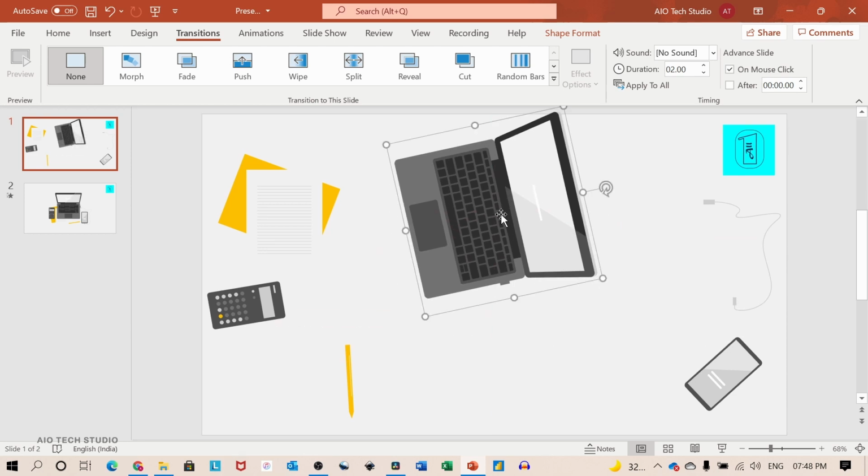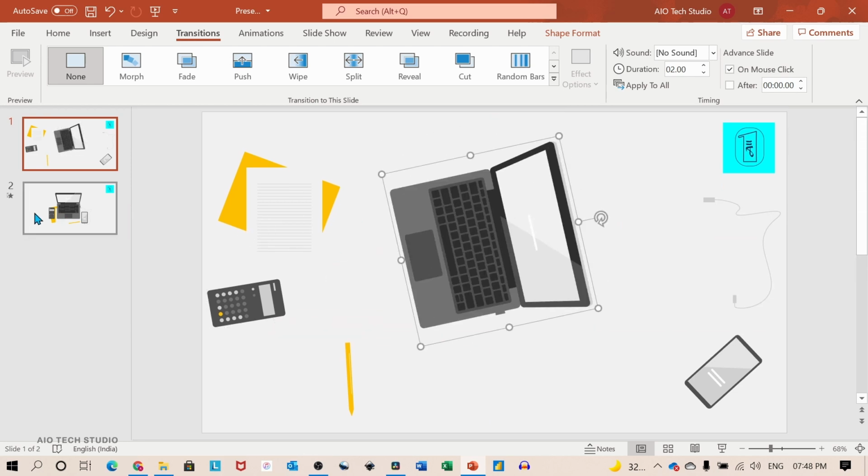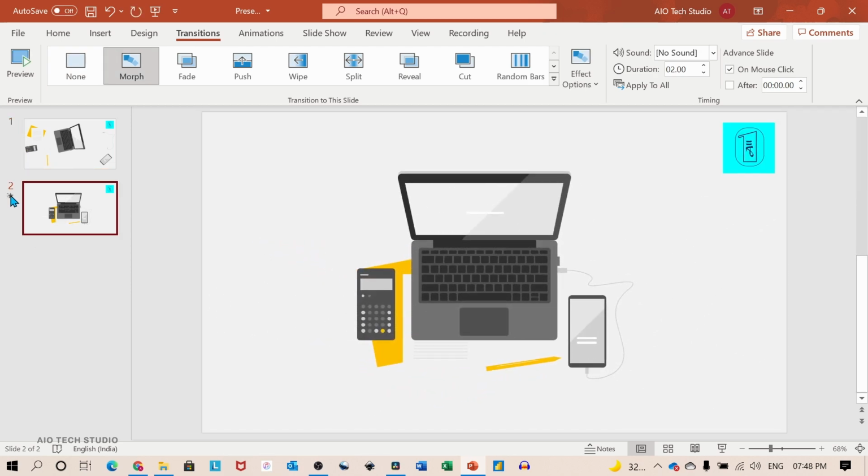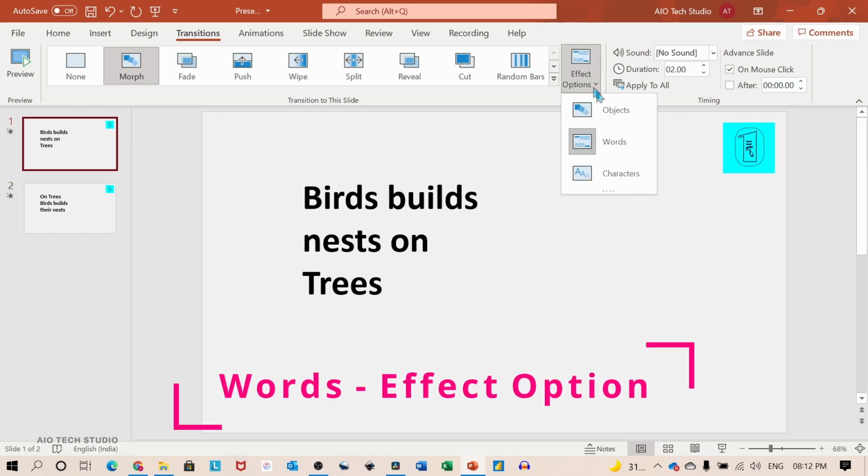This now looks like a very messy table. Let's see how the morph transition takes place. It reorganizes all the objects and they come back to their original place. So let's now see the words effect option of morph transition.